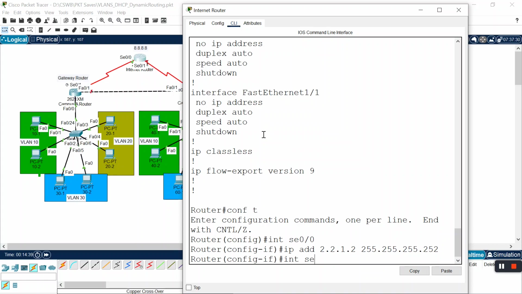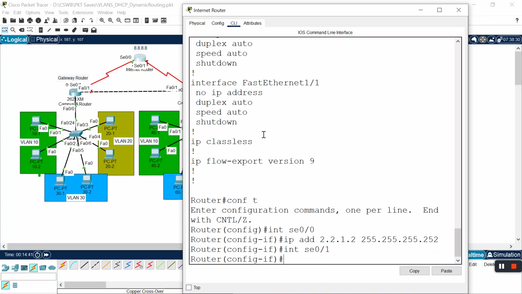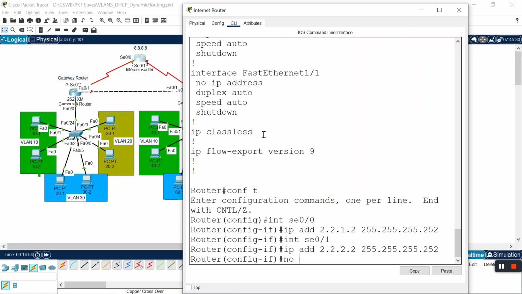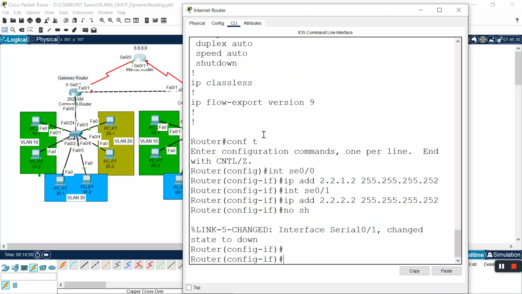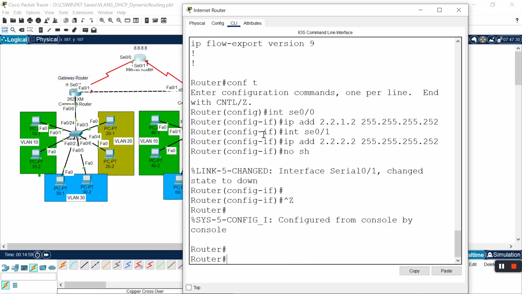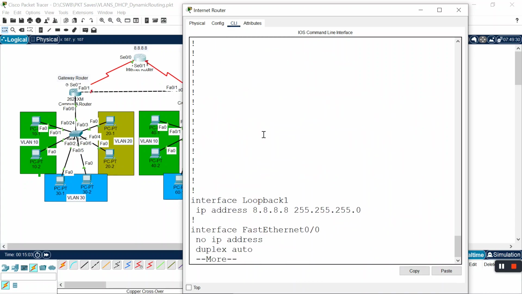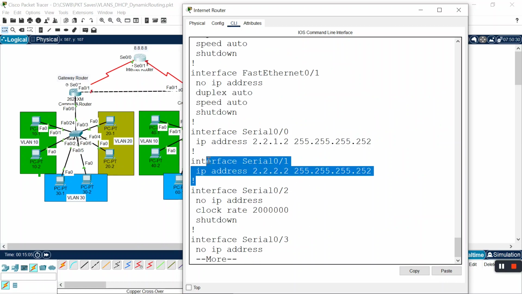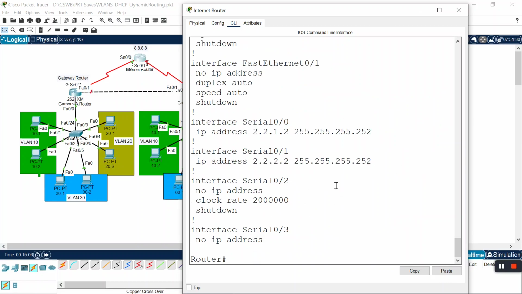Let's go to the other link also and configure its IP address also. IP address 2.2.2.2, 255.255.255.252, and also give the no shutdown command. And let's give the show run once again, and the IP addresses are there. Okay, that should do it.